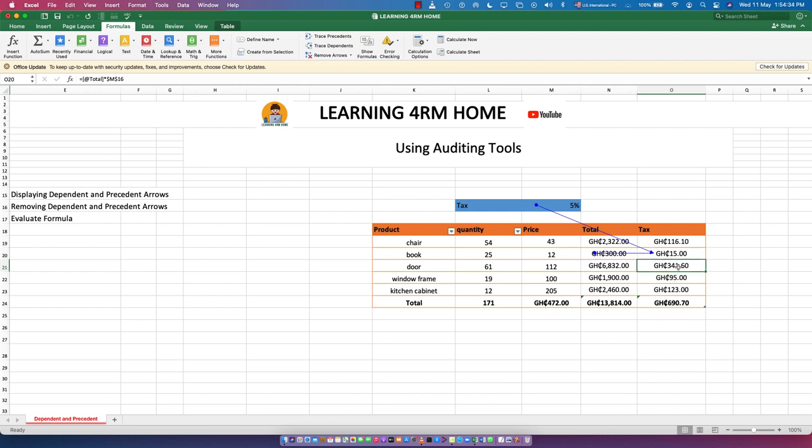Now when you click on these two and go to show precedent, it tells you the same amount here depends on this tax here times the total price here. Now when you click on the same thing here, trace precedent, you have the same thing, this and that. Now when you click on this total and click on trace precedent, you see this depends on the figures over here.